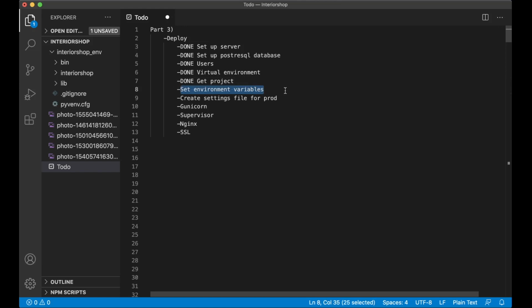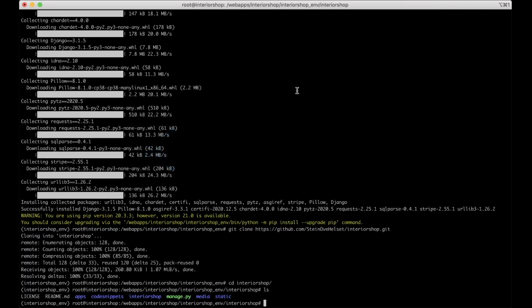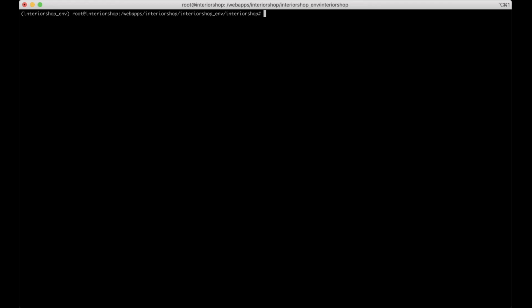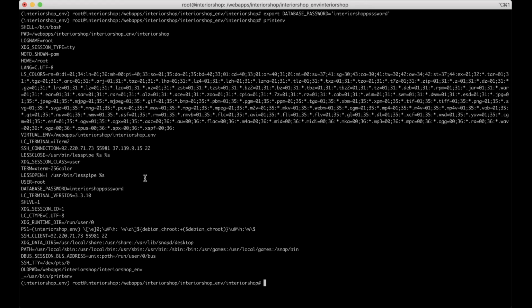Next I want to set a few environment variables, because the safest thing to store passwords is using environment variables. It's actually very easy. We just go back to the command line, and on the server here I add them. Then to create an environment variable, we just export DATABASE_PASSWORD equals, and then the password we created, which was interior_shop_password, hit enter. So now if I say printenv, this database password should be available here.